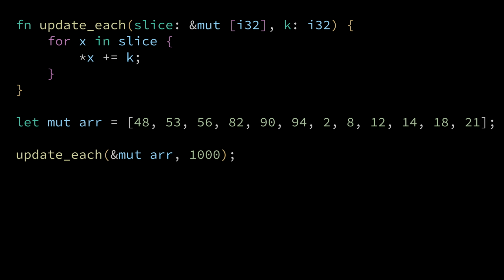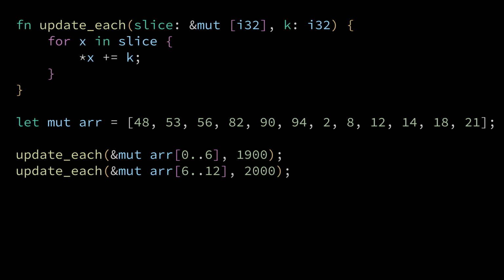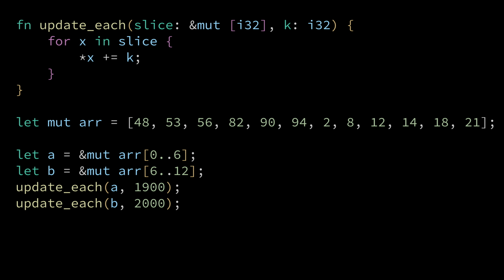Calling this function is just like before, but this time we're starting with a mutable reference to the array. I can pass a slice of the whole array by letting the mutable reference coerce to a mutable array slice, or I can pass just part of the array. So here I'm calling update_each twice, with the first half of the array and then the second half of the array. I'm indexing into the array with a range expression to produce a mutable array slice that covers part of the whole array.